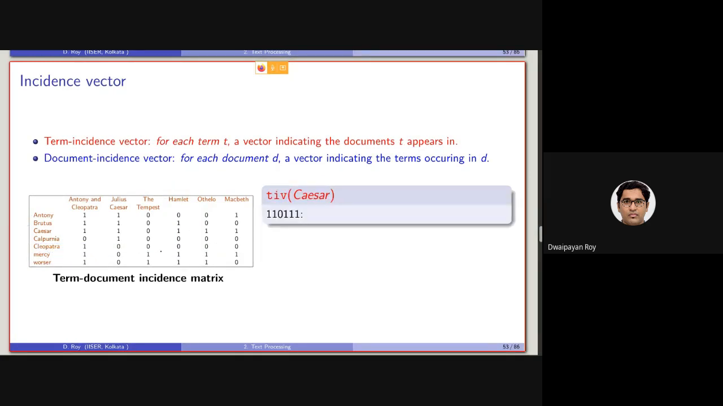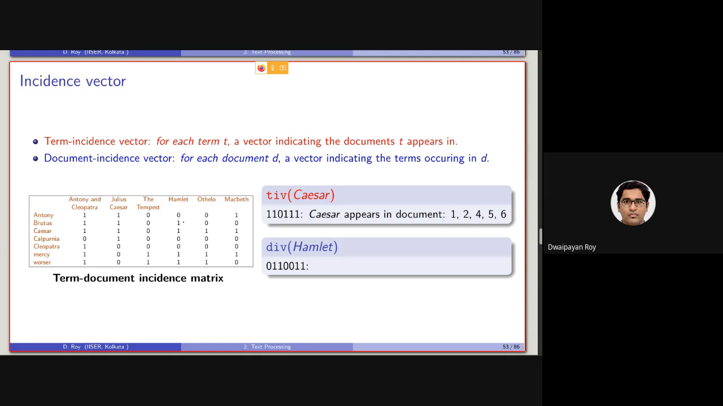So TIV of Caesar will be, say, 110111, which indicates it is appearing in the 1, 2, 4, 5, 6 documents. For DIV of Hamlet, it will be 0110011. That means the terms 2, 3, 6 and 7 are appearing in Hamlet.